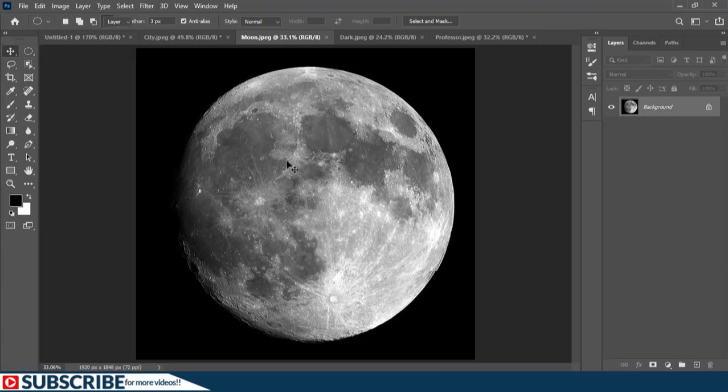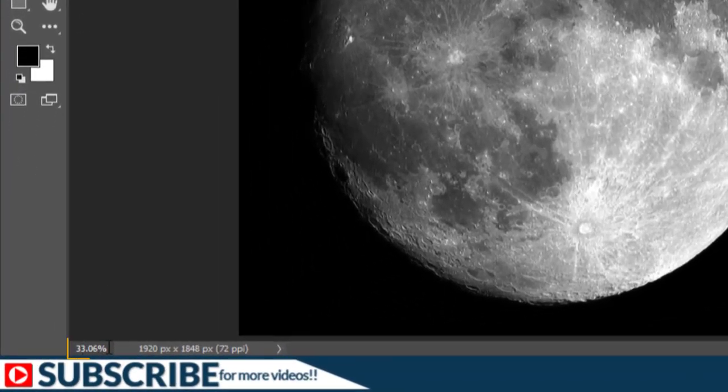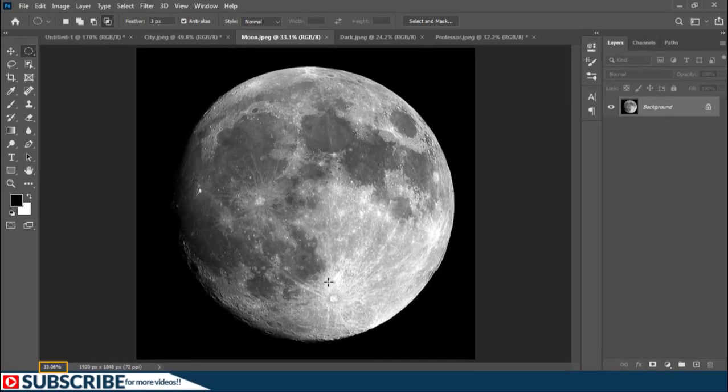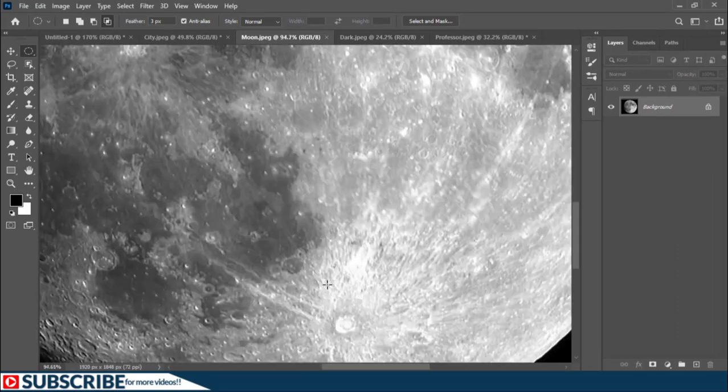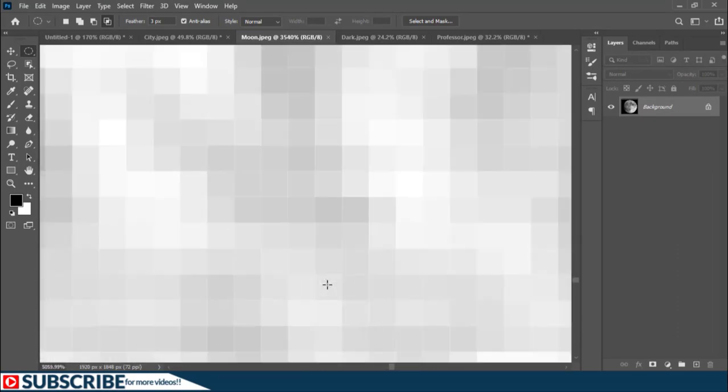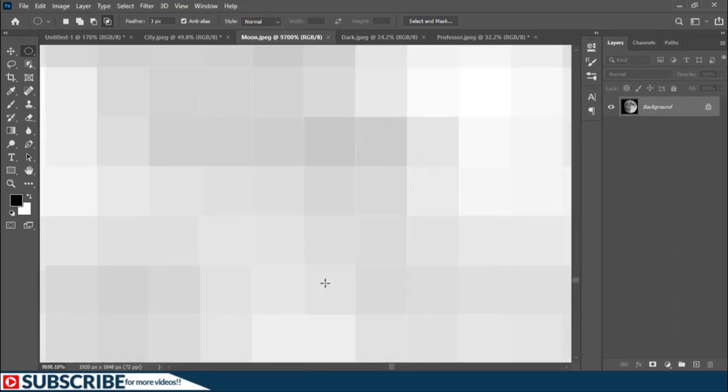So right now we are looking at this image on the screen. Look at the percentage right down here at the bottom left. It says 33%. That is the percentage at which we are currently looking at this image. Right now you cannot clearly see the pixels of the image. Okay, so if we zoom in like this, you can see these individual pixels on the screen. I don't know if you can actually see because of this recording, but I wish you could.